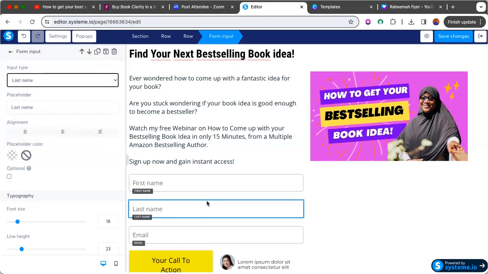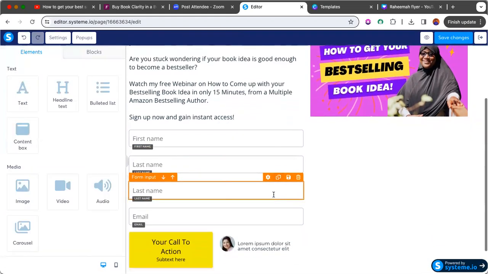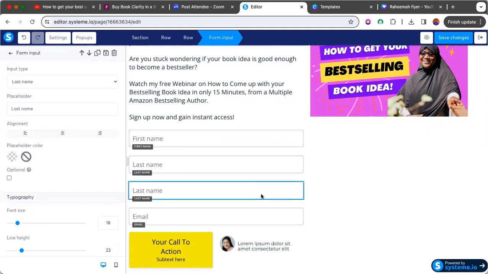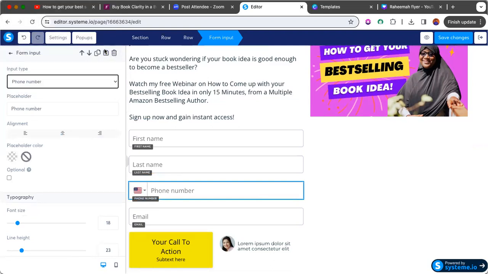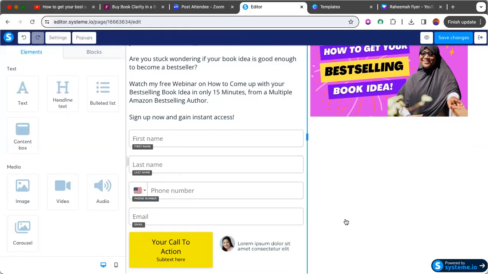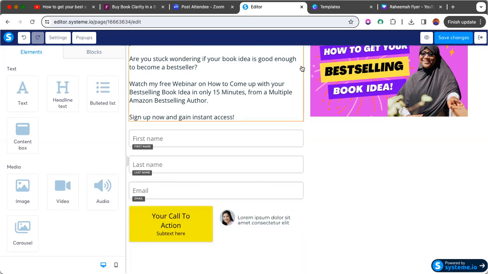If you want to collect phone numbers, you can always just simply do the same thing as well. Come here, duplicate, click on the one that you duplicated and change the input type to phone number, right? If you want. So some people do that, maybe if you want to take phone numbers to be able to do SMS posting, all of that. But most times people are not always keen to give out their phone numbers when they are signing up for stuff. So we can just simply hover and delete that item.